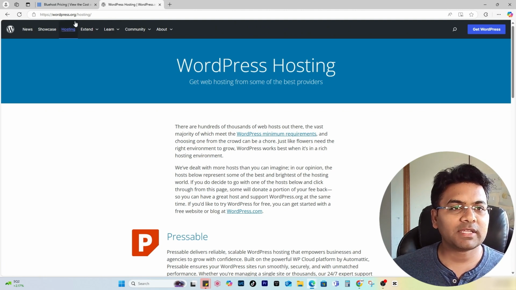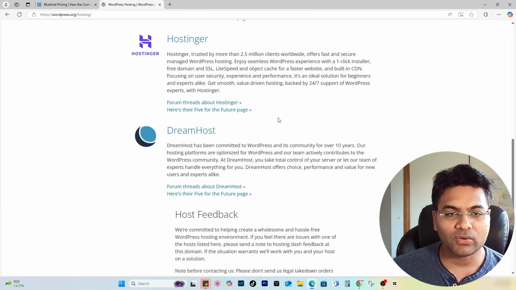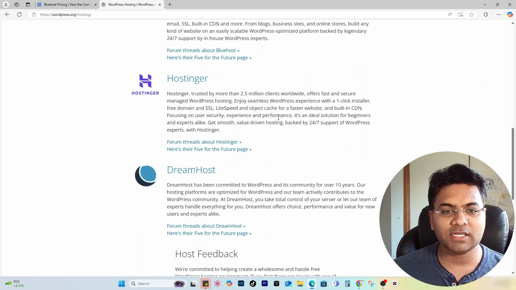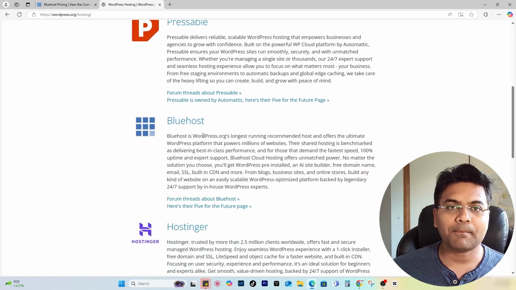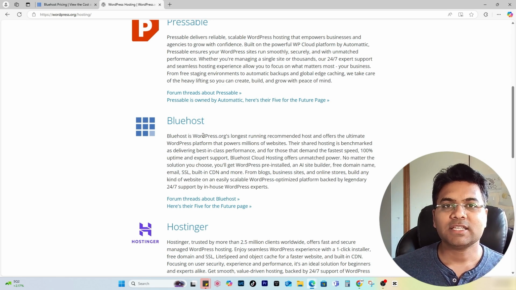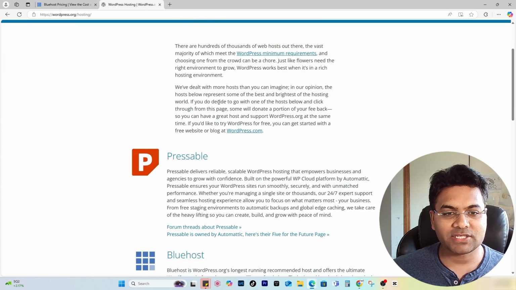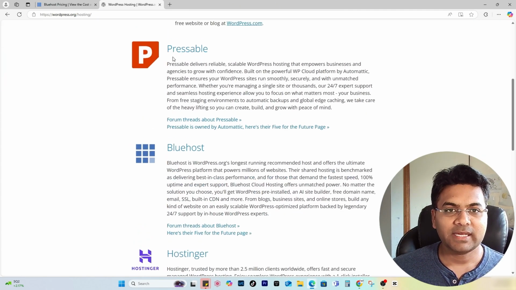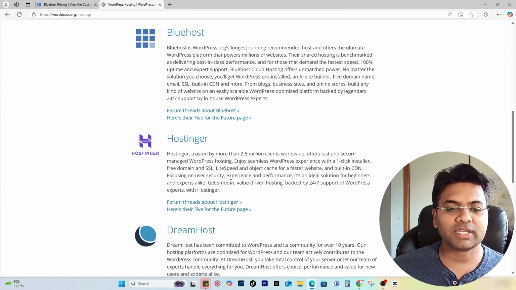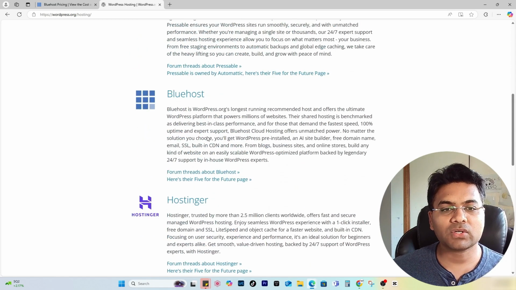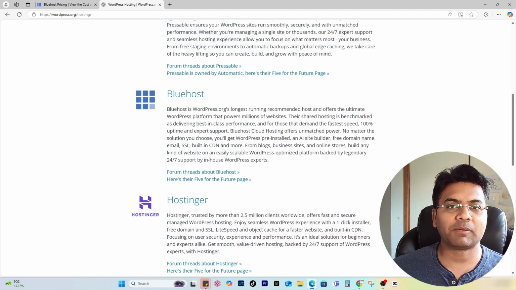So if you go to wordpress.org/hosting, here WordPress is suggesting four hosting service providers they recommend, and the recommended hostings are best because they're made for speed and optimized especially for WordPress websites. On that page, you will see Pressable, Bluehost, Hostinger, and Dreamhost, four hosting service providers recommended by WordPress itself.